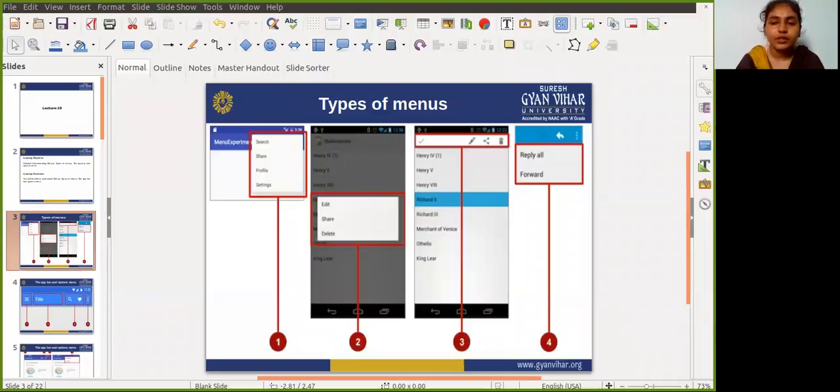The fourth one, you can see here in the diagram, is a pop-up menu. It appears anchored to a view, such as an image button, and provides an overview of actions or the second part of a two-part command. For example, the Gmail app anchors a pop-up menu to the app bar for the message view, with reply all and forward. So these are examples of a pop-up menu. Okay.